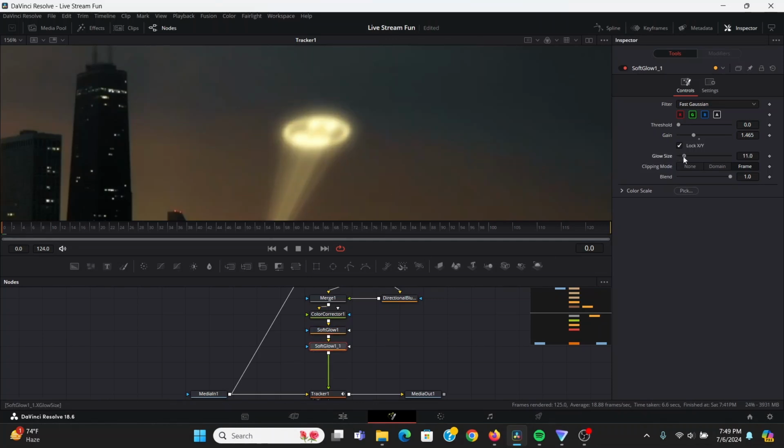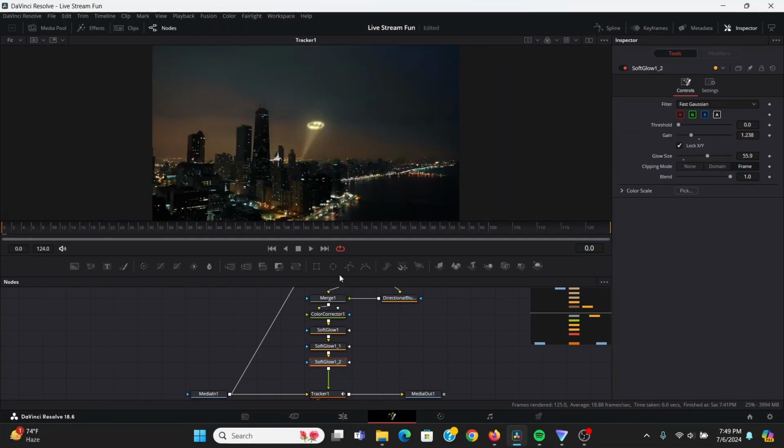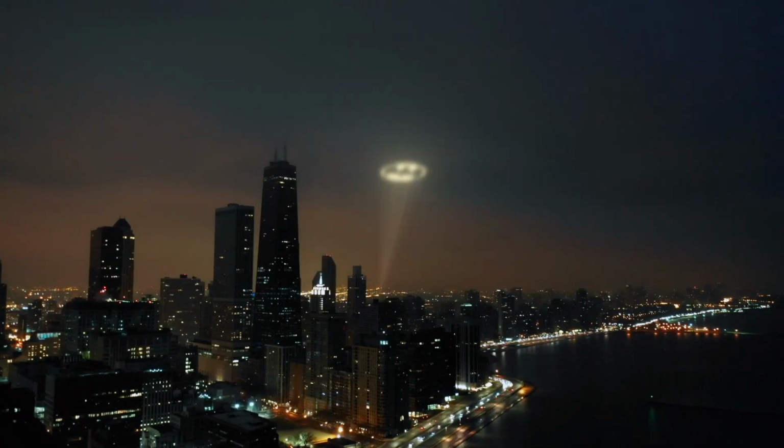This one, I can bring up the glow size a little more. Bring down the gain. One more time, I'm going to paste this. This one I'm going to bring up the glow size something huge. And again, bring down the gain. That makes it look a lot more realistic. And now you have your very own bat symbol.